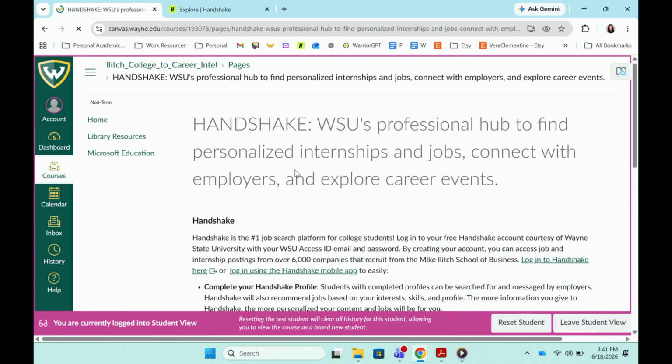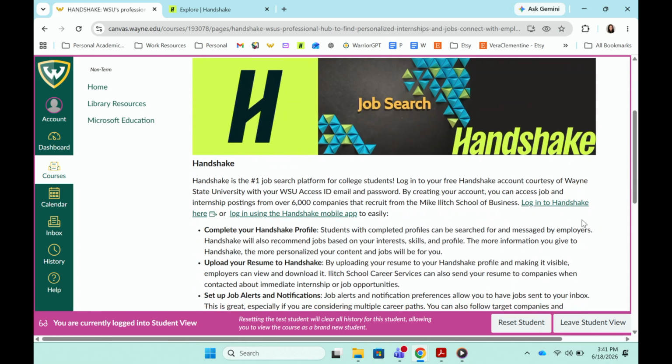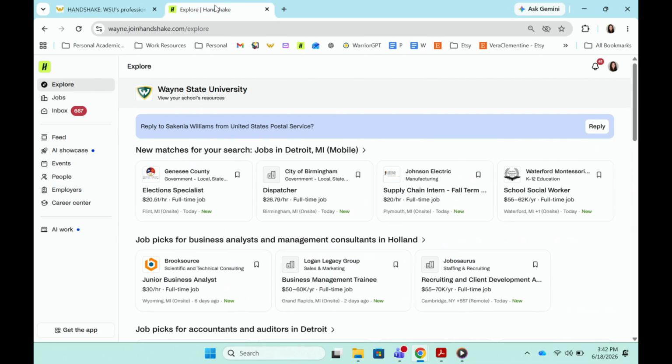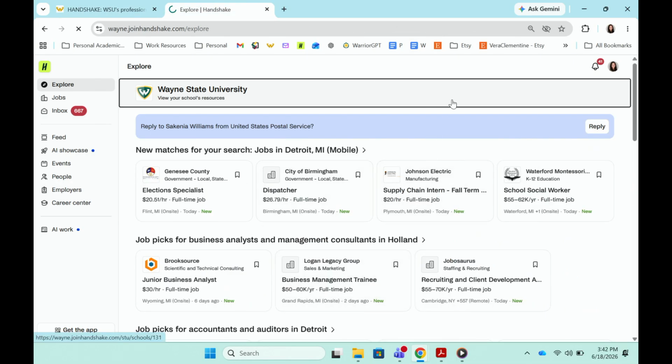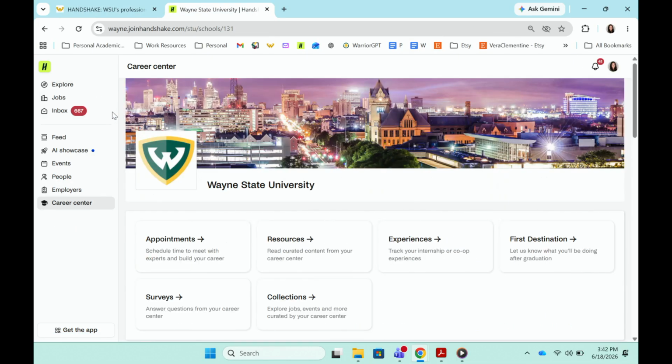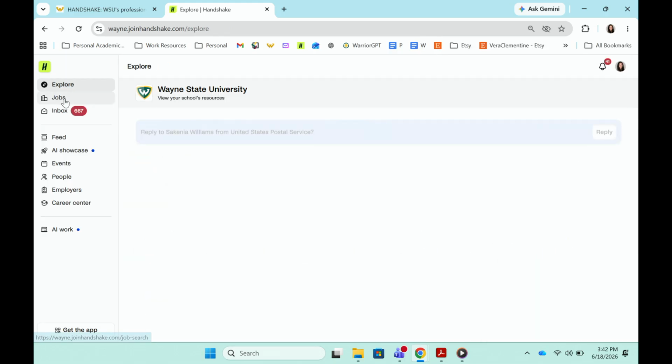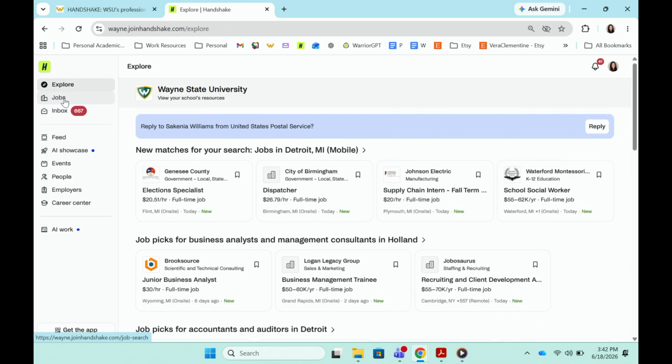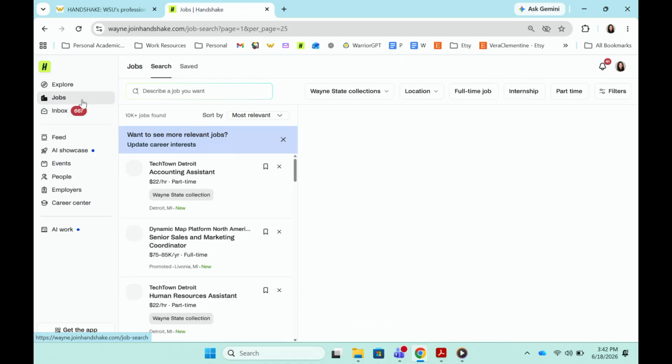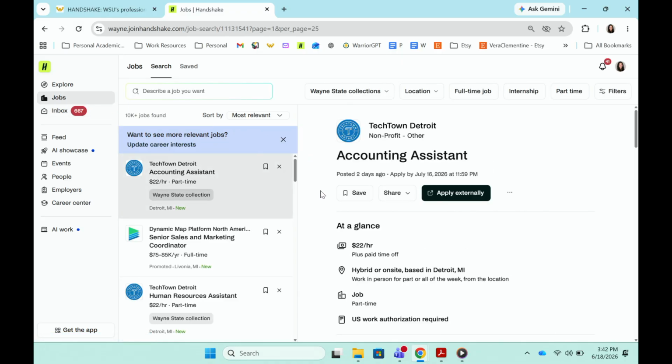You will go down to Power Tools, click Handshake, and you will just click Login. Then you're going to be prompted to log in with your Wayne State University Access ID and password, as you already have an account created. So this is where you're going to land after logging in. For this video, we are going to be working in the jobs section a lot. This is where you're going to be able to view employers and get connected with recruiters and see internships and job postings that are hiring.